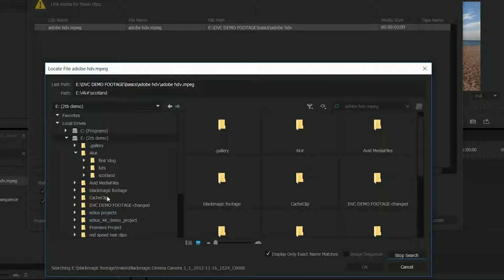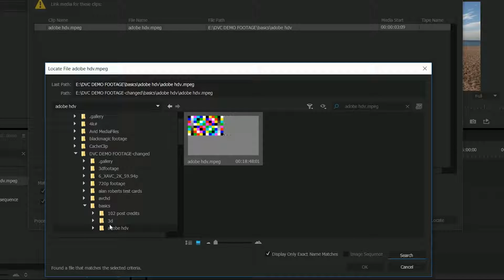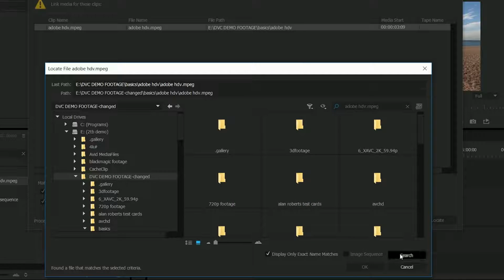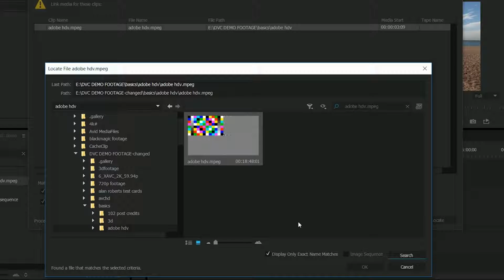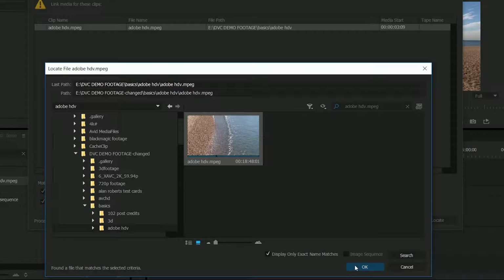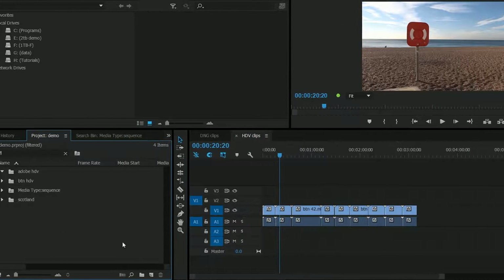Now I've got loads of, this is a 2 terabyte drive full of lots of stuff, so it's going to take me a little bit of time to search through it. If, for example, I knew it was in a subdirectory of DVC demo footage, it would have been quicker just to click on that and then search. When you click search, it searches from wherever you are and then through all the subfolders. So in my case, it would have been a lot easier to click on that and then click search, and it would have found it quicker because it would have less to look through. But that's great. It's gone through, it's found it, it's looked for something with that exact name. Select, OK, and that clip is now linked up.